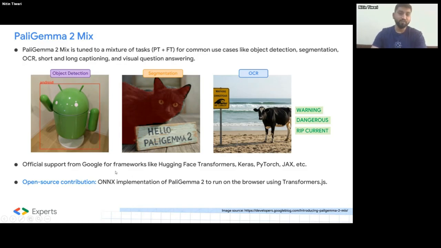The official support from Google for these frameworks includes Hugging Face transformers. So you can do inferencing on the PaliGemma 2 mix model using Hugging Face transformers. If this is new for you, I would encourage you to check out what Hugging Face is, what the transformers library is, what Keras and PyTorch are. These are the backends. Keras is a backend, and similar to that, PyTorch and JAX are also backends that you can use.